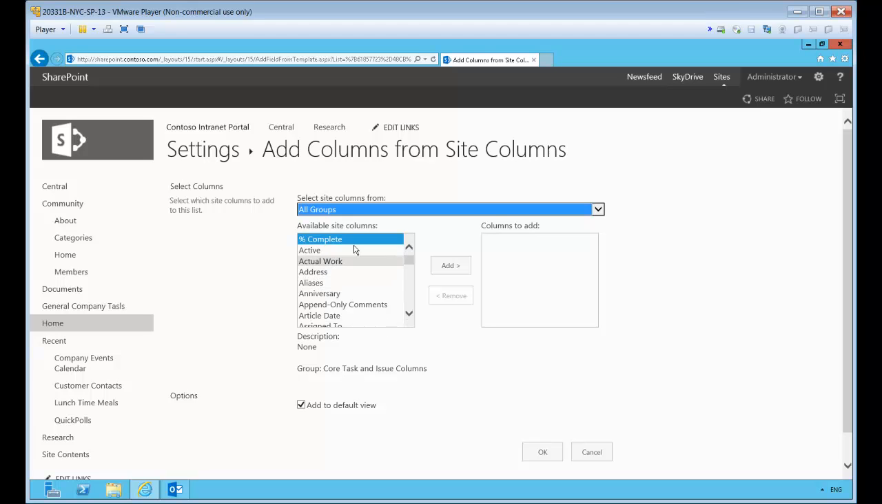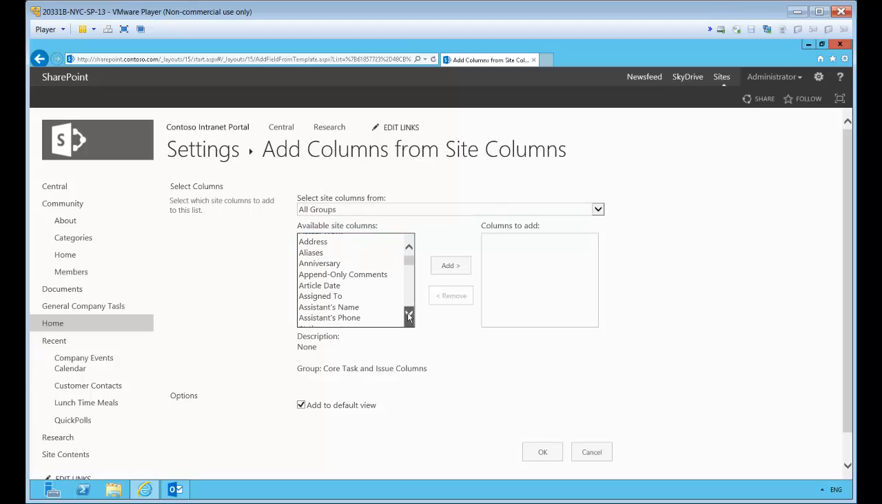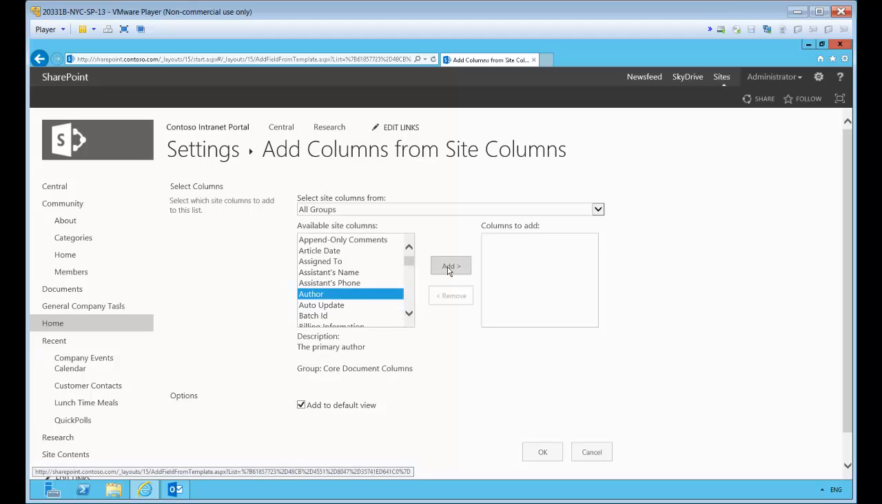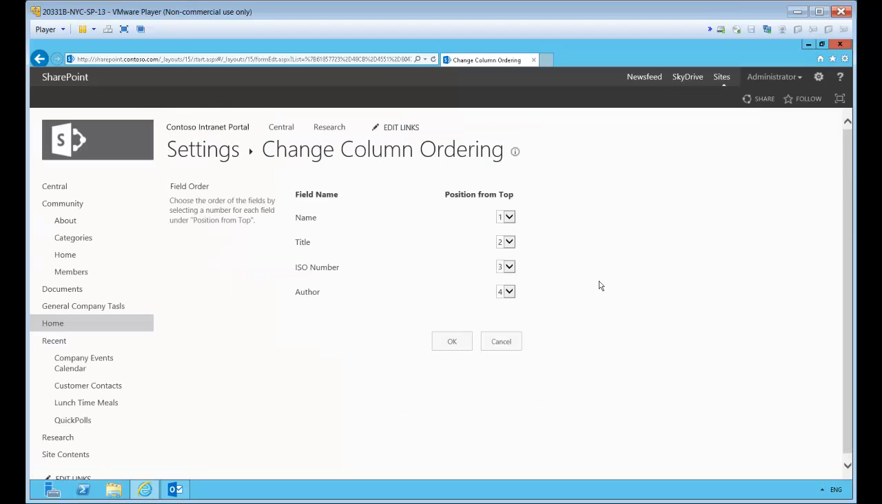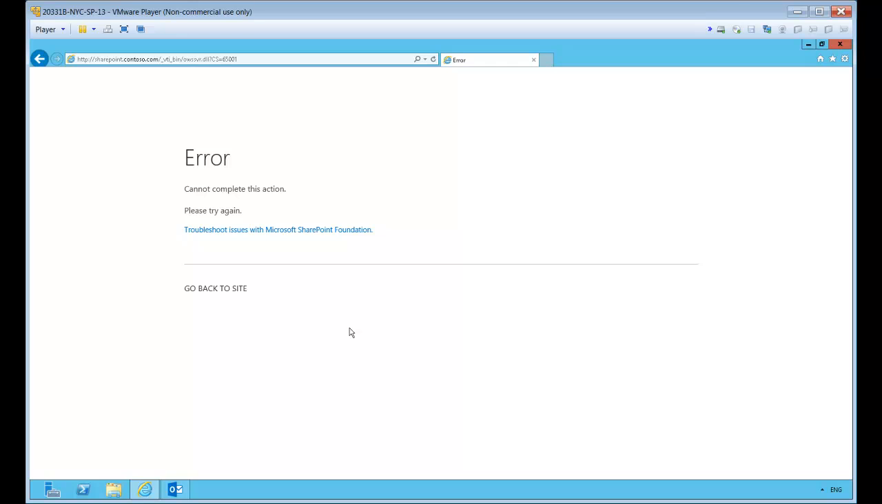Now what I'm looking for, and this is the list of the built-in ones, the author's name. And I am going to add it to the default view. So notice it does appear, but I want it to be the first item. So down below I go to Column Ordering, and I just select. All of the others will be pushed down. Author is now the first.